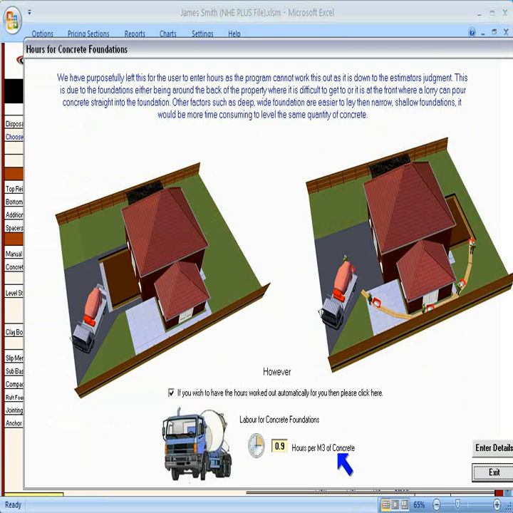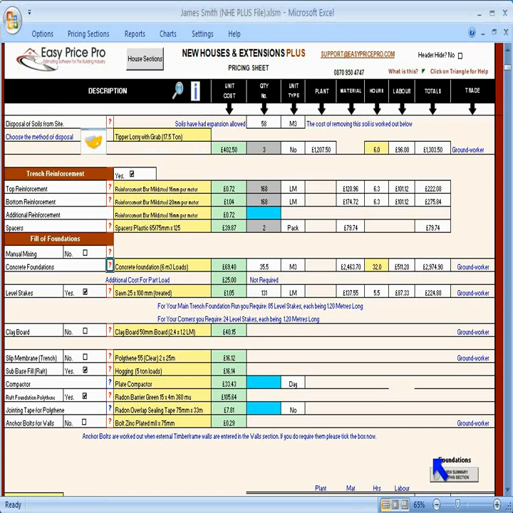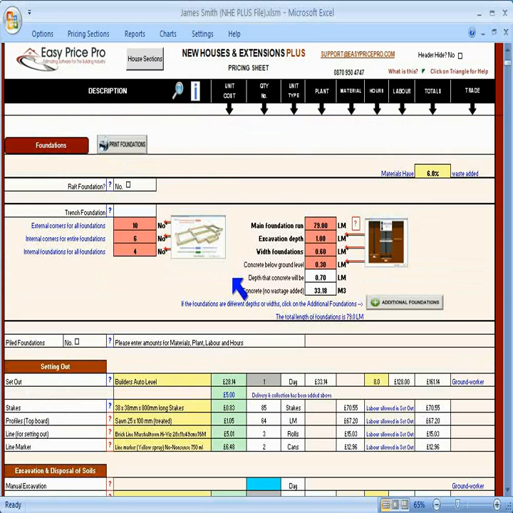This really is up to you, because the hours can vary depending on whether the foundations are easy for the delivery lorry to reach. With a rear extension, you may have to manually barrow the concrete round the back of the property, in which case you should increase the hours cell. The wastage cells are also yellow, highlighting that these have default entries, but can be changed if required.